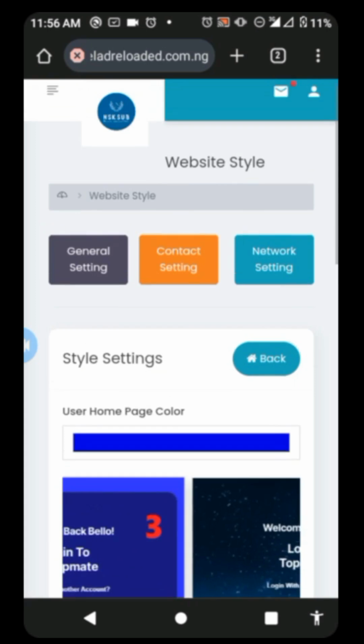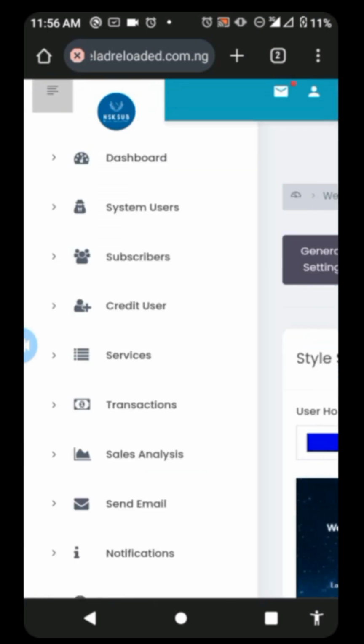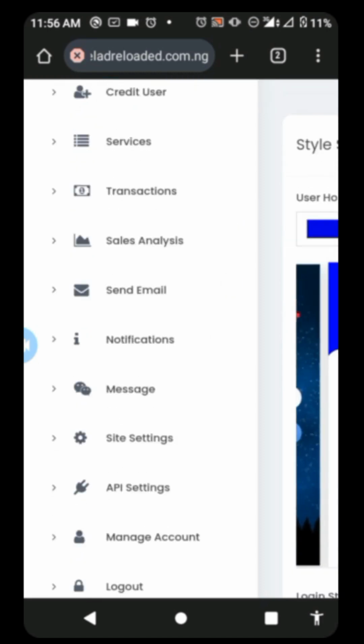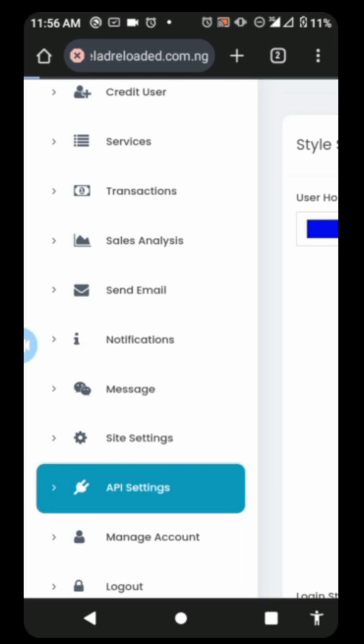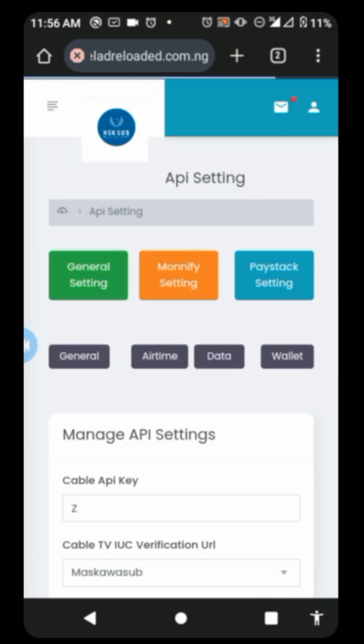Now the last settings here, which is very important, sorry, API settings. Go to API settings. This is very important. Now we have Monify settings and Paystack settings. Monify is a bank, just like UBA. Paystack is a bank too. These are the two that you will enable on your website so you can be able to receive payment. Do you understand? If someone wants to fund their account, they will use either Monify or Paystack.